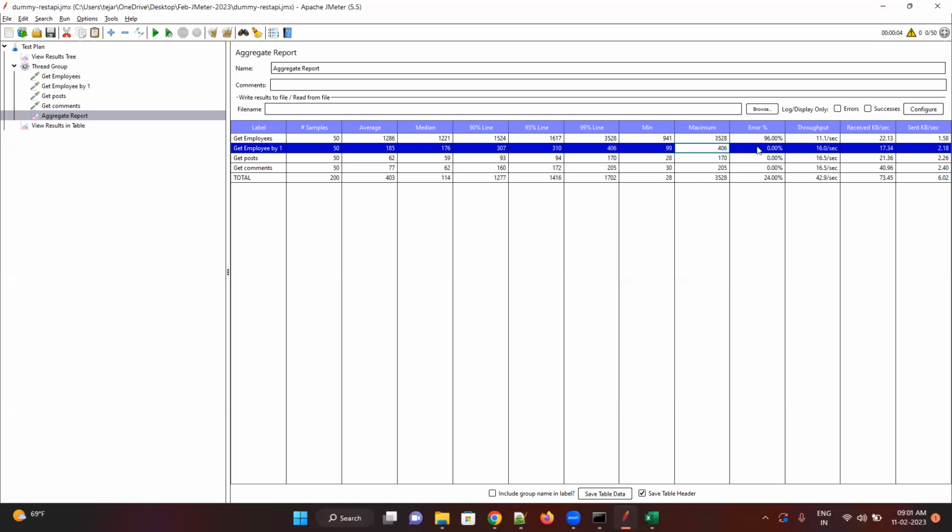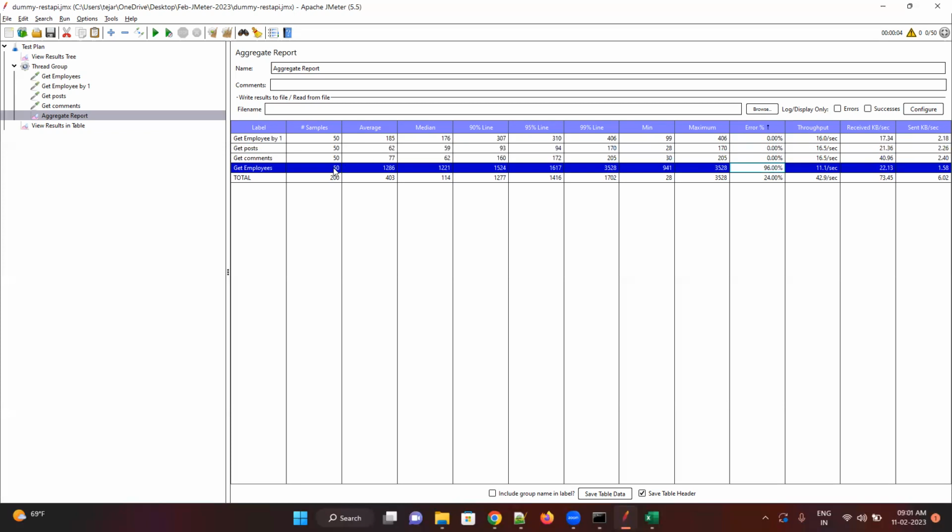Okay. Now the response error percentage we receive, for the maximum. Yes. Error percentage out of 50. Suppose if you see here, we got 96% here. Sorry? Yes. If we got 96, it means out of 50, 96% got errors. Okay. And this is where we'll get to know throughput.